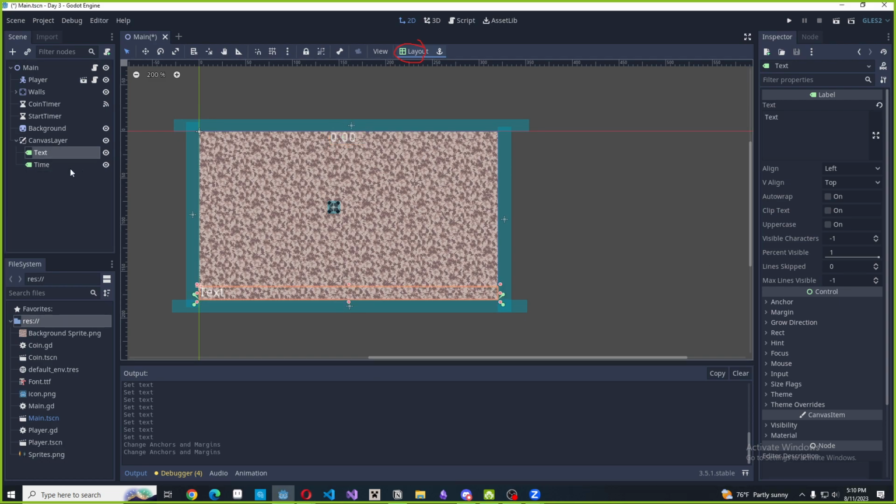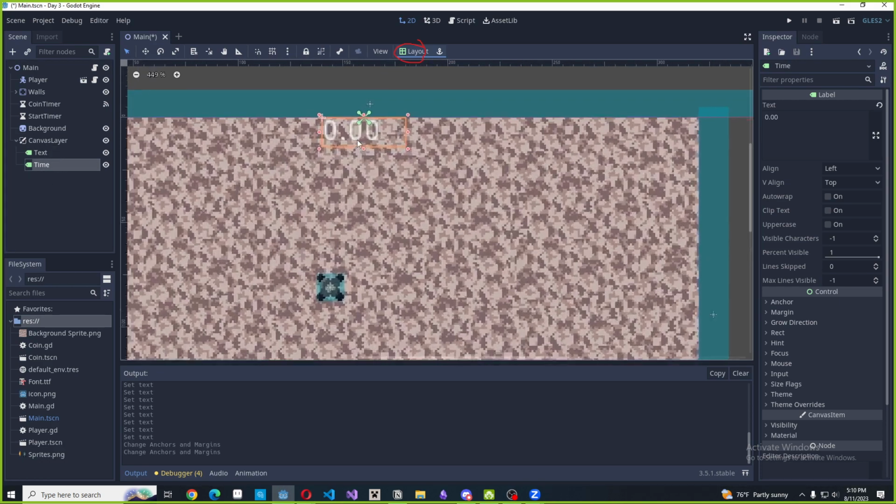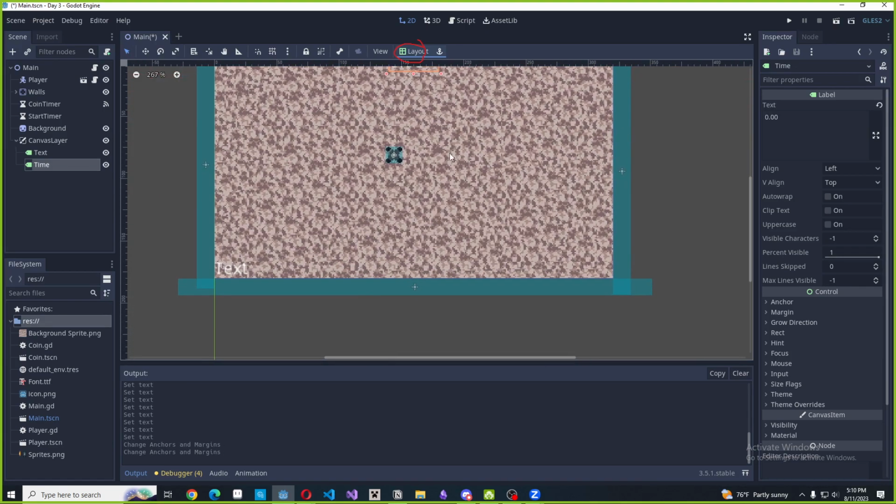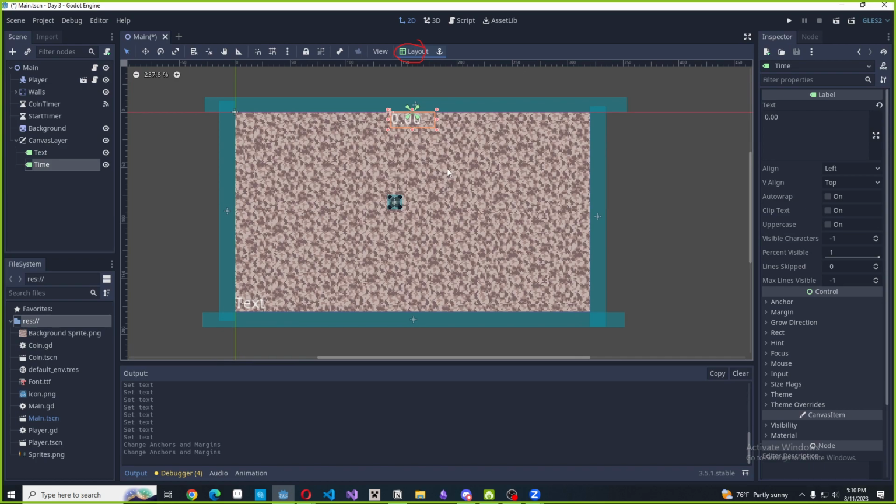You'll notice that our text, especially the time and both labels, are aligned on the left side. So we're gonna change this. We're gonna go to both labels, and change this align property from left to center, and the same thing with the V align, so vertical align. I'll also make this centered. Same thing for the text label: center, center.